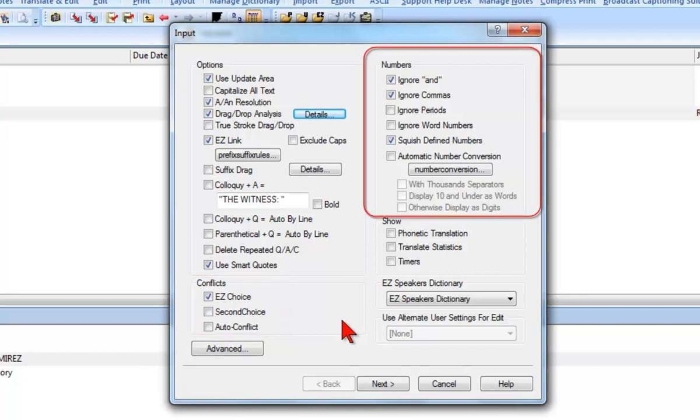All of the Case Catalyst number conversion features are covered in detail in the Number Conversion Self-Study Guide. To learn more about these translation options, click Help, and then Self-Study Guides.